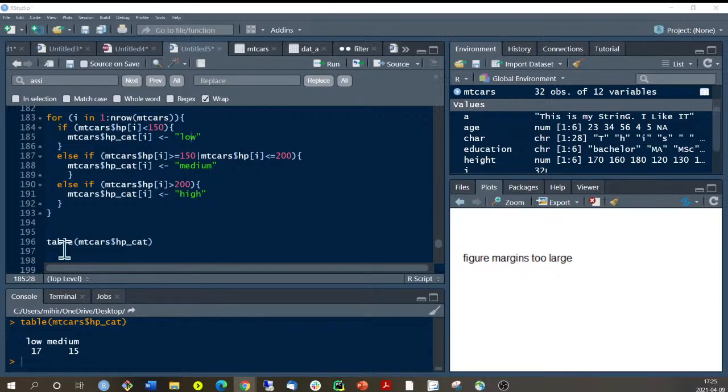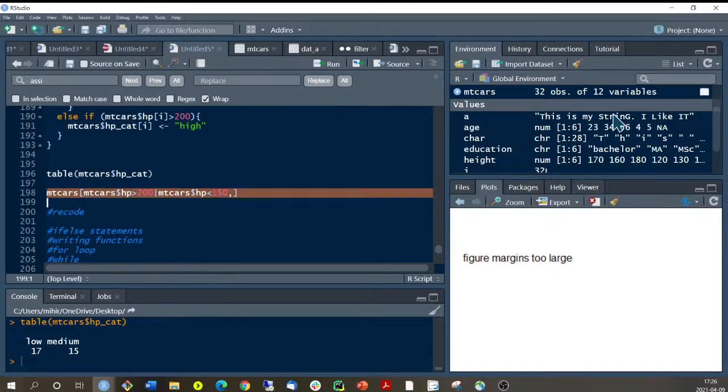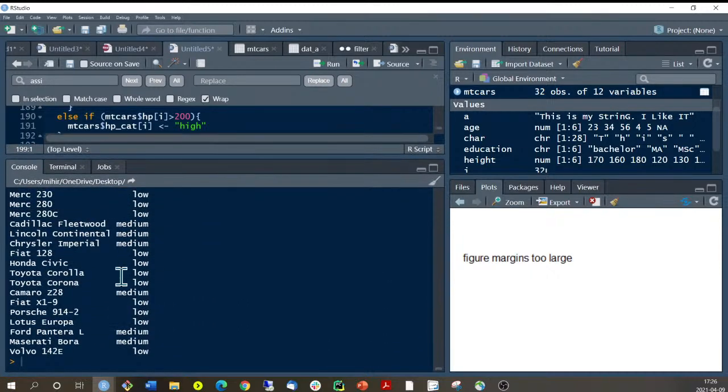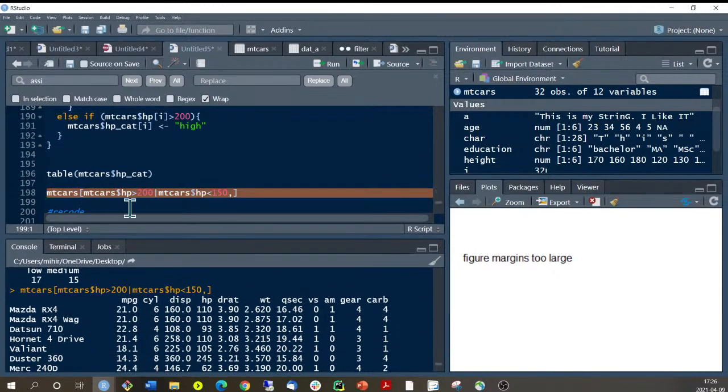Or you can also do it this way. Let's say, no, this is if I want to identify the values. Let's say if I want to identify in mtcars, HP greater than 100. So if I want to do this, I will identify the values. Yeah, here they are. This is if you want to filter your values or your data based on the values of the variables.